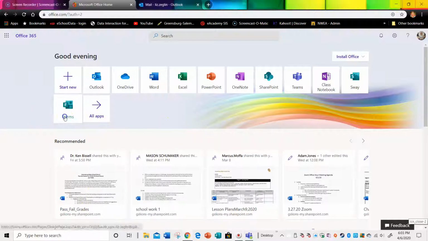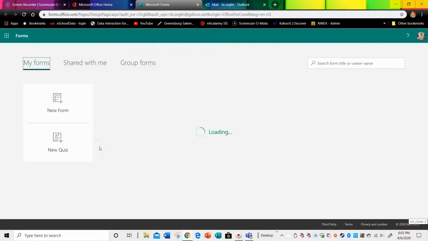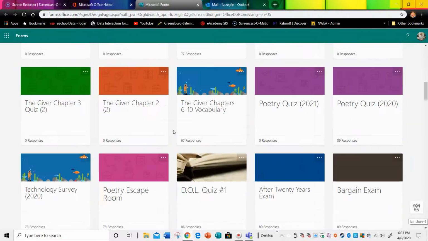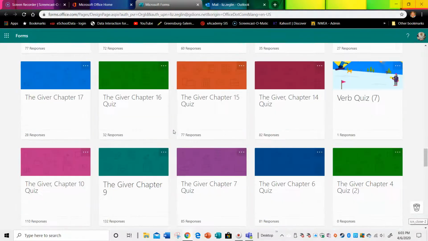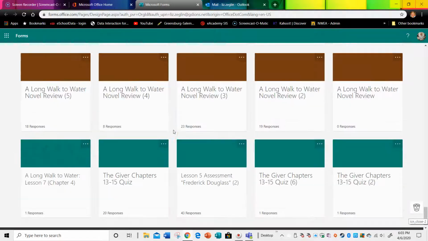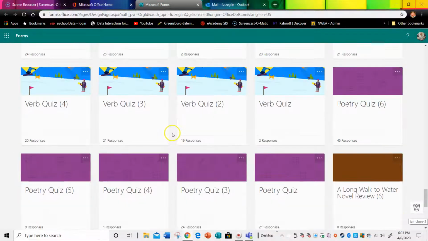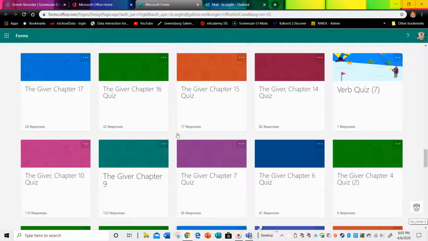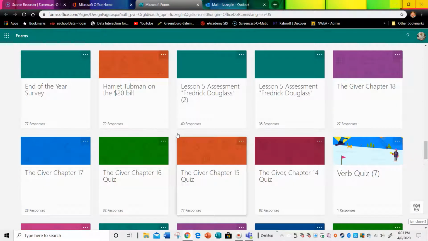So what I'm going to do first is just go into Forms. And if I want to do a survey, I'm going to pick new form at the top. But typically what I want to use this for is a graded multiple choice quiz. And as you can see, these are quizzes that I've used the last couple of years. And it's not hard to use at all. It could be a little bit tricky, so I'm just going to show you a couple of things to keep in mind.